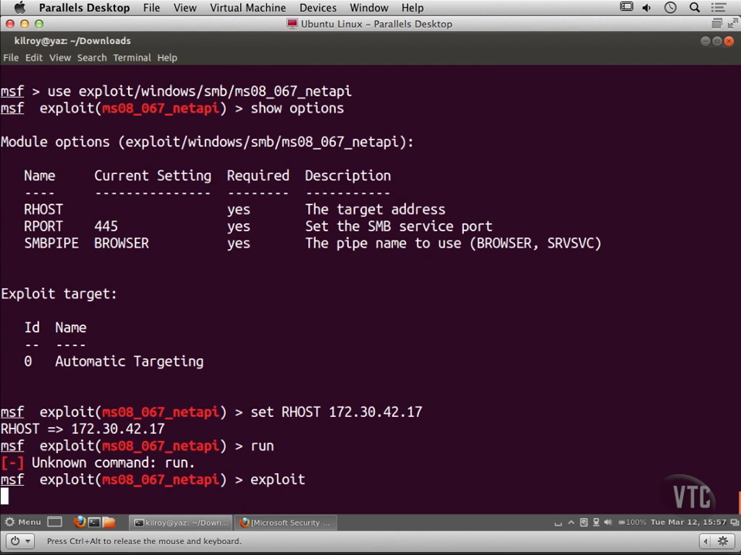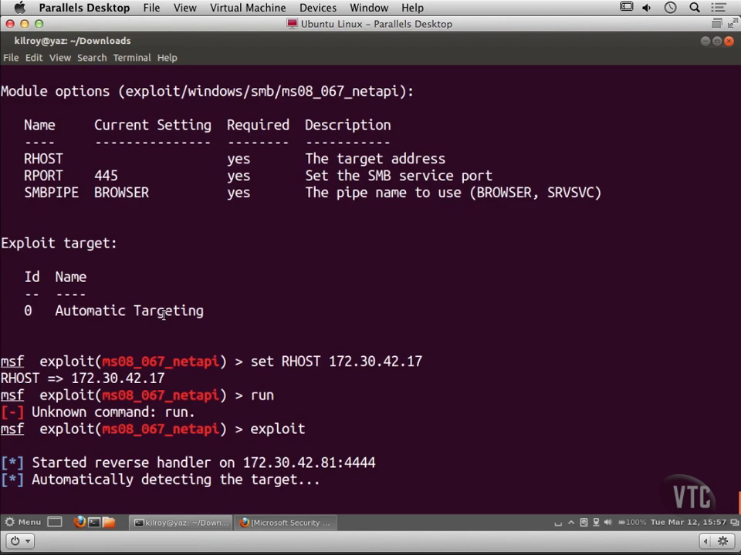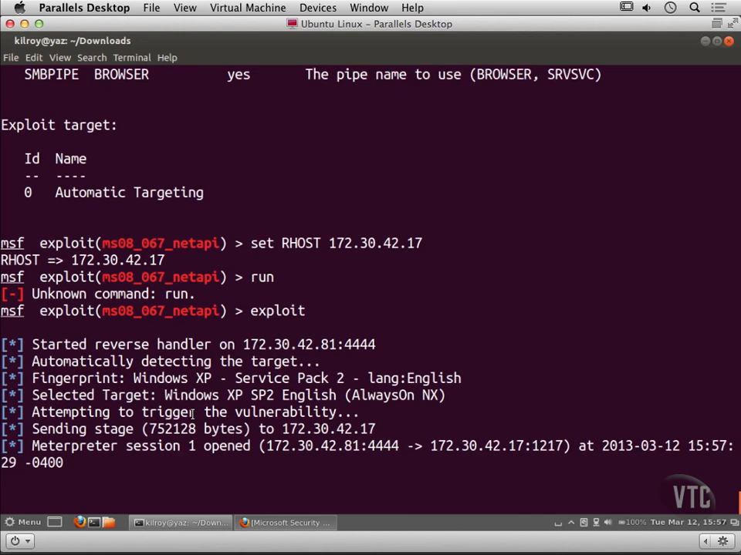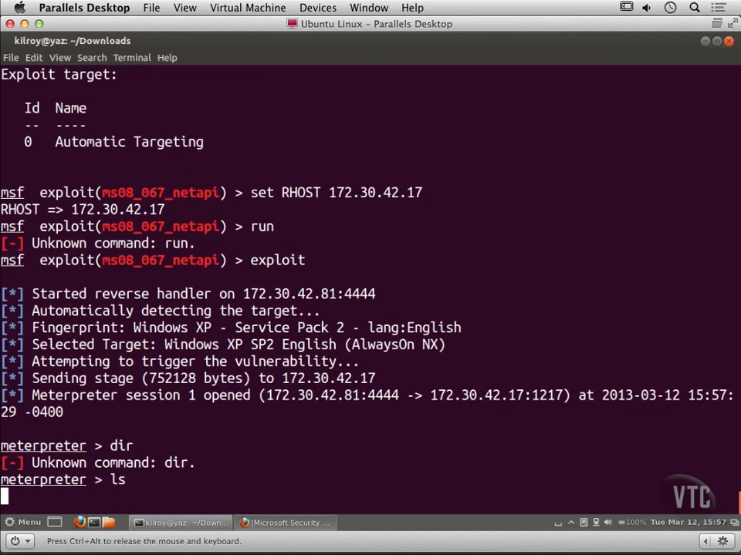So we're running the exploit and we're trying to trigger the vulnerability. You can see it actually prints out everything that it's doing as it's going along, and now we've actually got into the system. So when I get the meterpreter prompt, it indicates that I'm actually on the system itself at this point. So I'm communicating with the system.